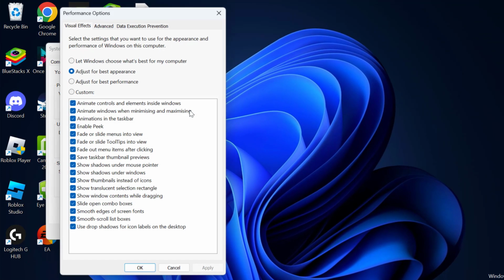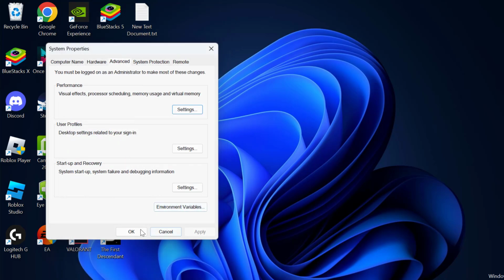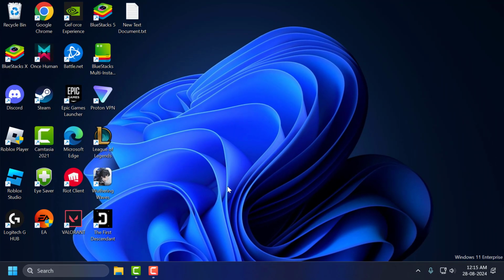Under performance, select settings. In here, select adjust for best appearance and make sure all these boxes are checked, and then select apply and OK to save changes. And now you can check if the problem is solved or not. If not, let's move on to the third solution, guys.